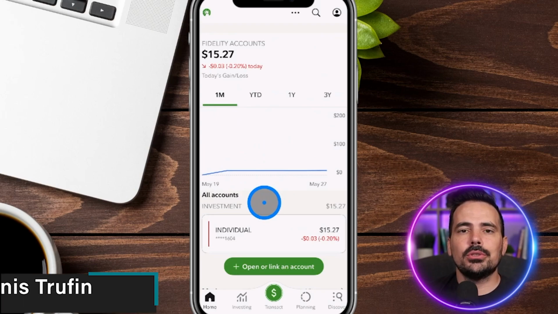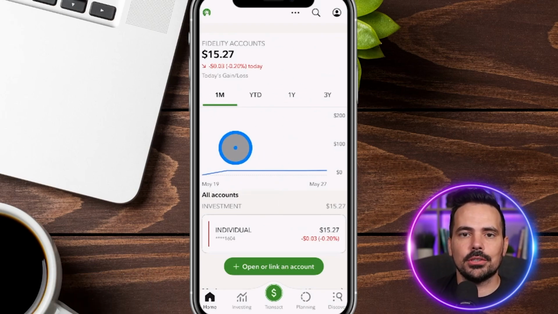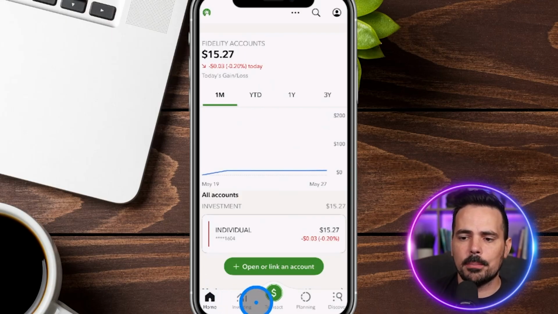So today I'm going to show you how to sell your fractional shares on your Fidelity account. We're actually here on our account in real time, so you can follow along step by step. We're currently on the home page of our Fidelity account, and there's a couple different ways you can get to this similar screen. But for today's example, we're going to hop over to our investing tab over here on the bottom side.